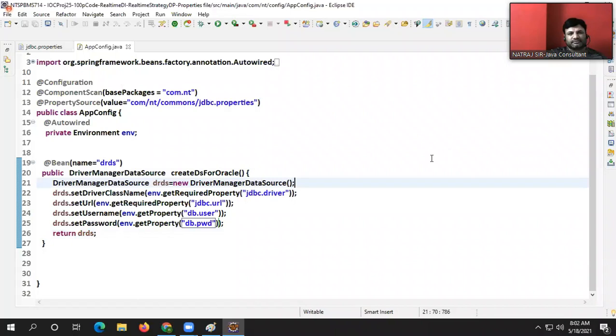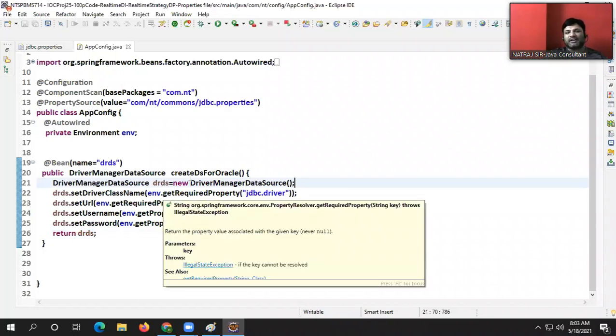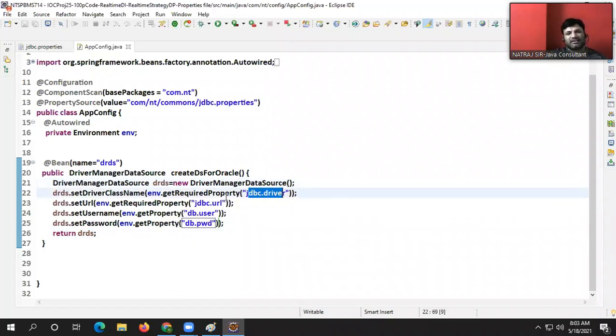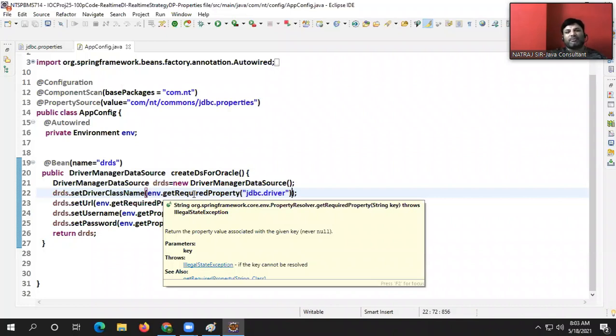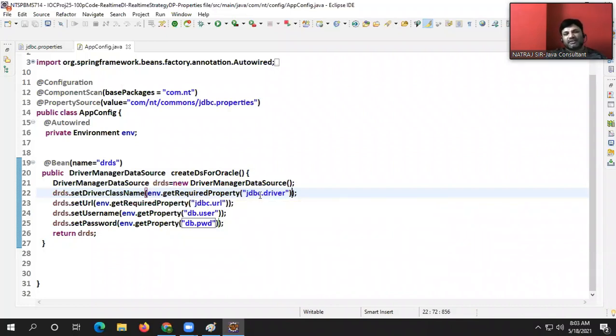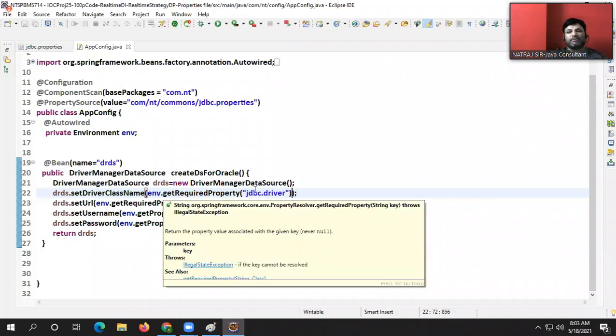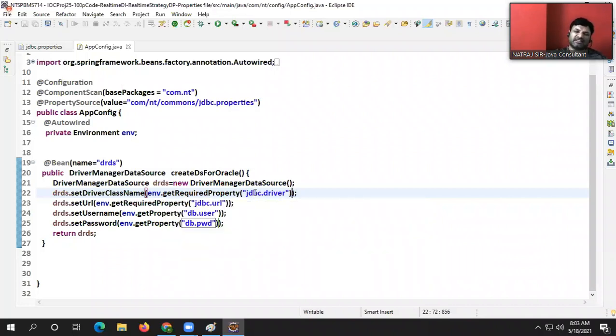Okay. getRequiredProperty gives an error if the key is not there. getProperty gives null if the key is not there. That's the difference. Someone asked me what is the difference between getRequiredProperty and getProperty. getProperty gives null if the key is not there. getRequiredProperty throws an exception. Strictly it must be there. If not there, it throws an exception, not null. At least you can go by method names now, boss.